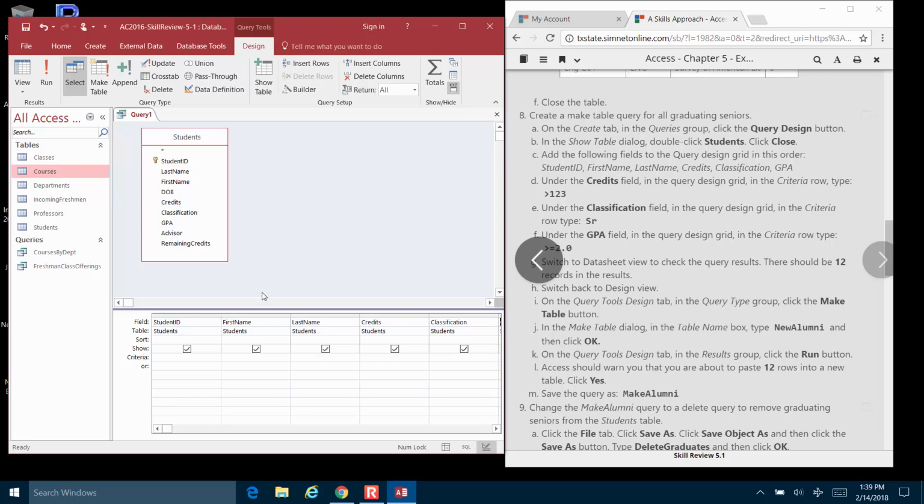Alright, in the credits, we're going to add a criteria of greater than 123 because that's how many you have to be classified as a senior, right? Theoretically. So, greater than 123 in their quarter hour. And then under the classification field, we are interested in the people that are seniors. So senior, and then hit tab so that it puts the quotes around it for me. In the GPA field, we want greater than 2.0.